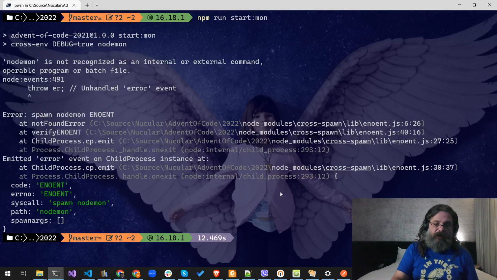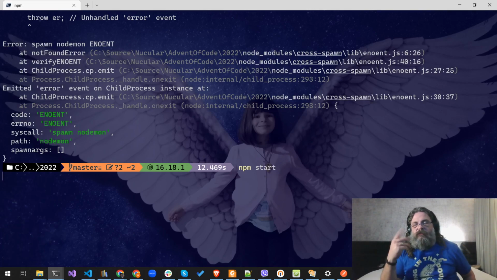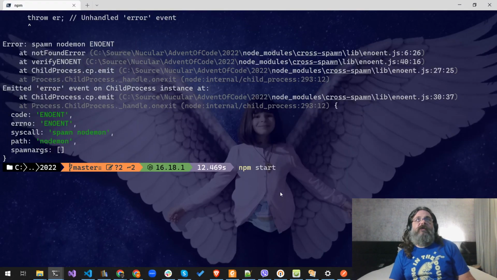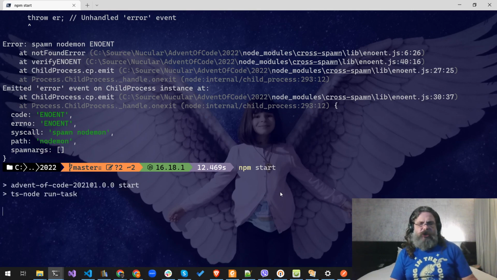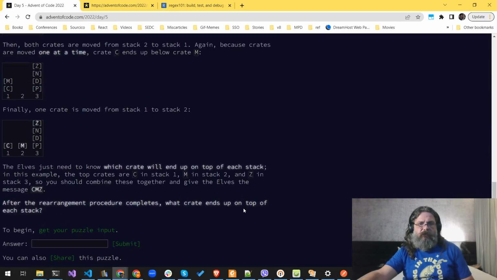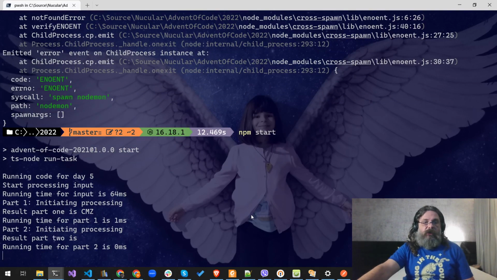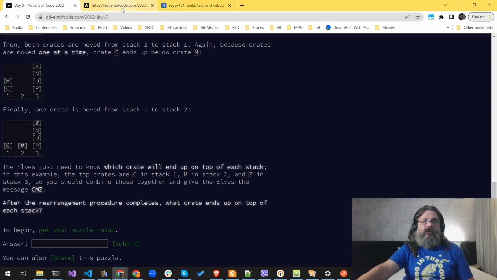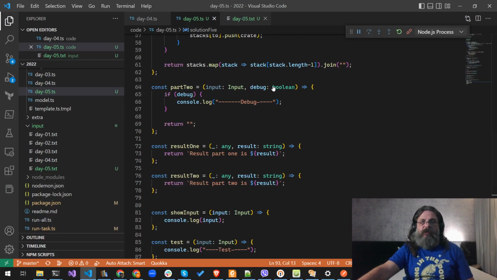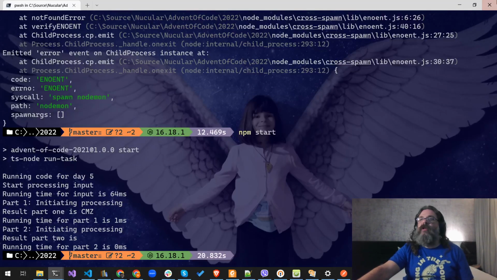I don't have Nodemon installed, not a problem. I will just run it in the normal way. If everything is okay, we should get a CMZ, I think. CMZ. And yes, we got a CMZ. Now, let's do the fun part. Take this huge input and see if our code will explode somehow.